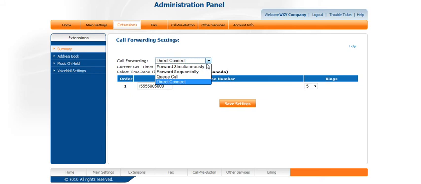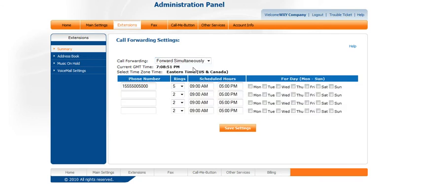We could also choose to forward the call simultaneously to several numbers, sequentially to several numbers, queue the call, or direct connect. Let's look at each of those. Our first option is to forward the call simultaneously to several different operators. Let's plug another 2 possible operator numbers in there. And we'll go over a couple examples.